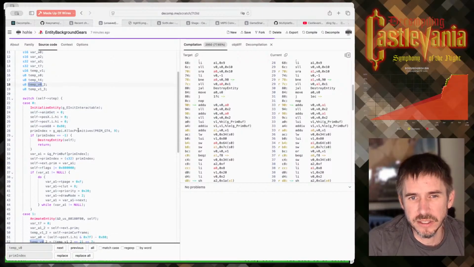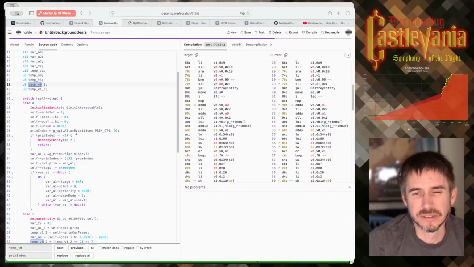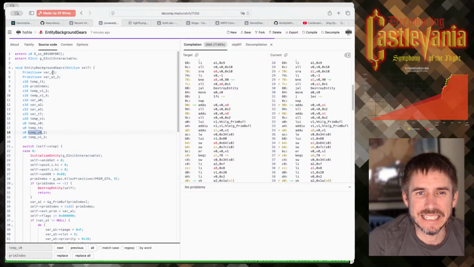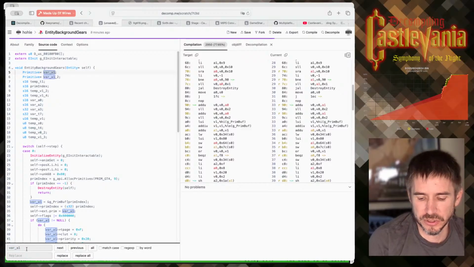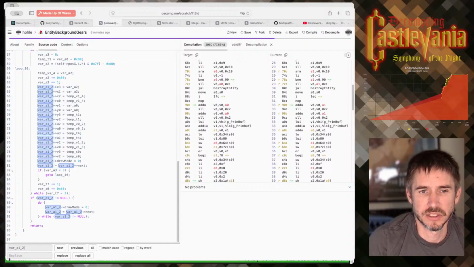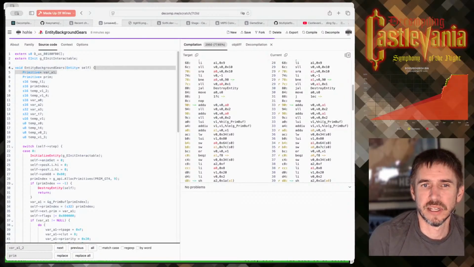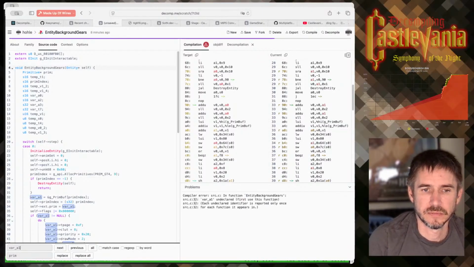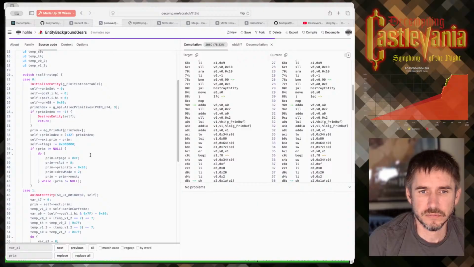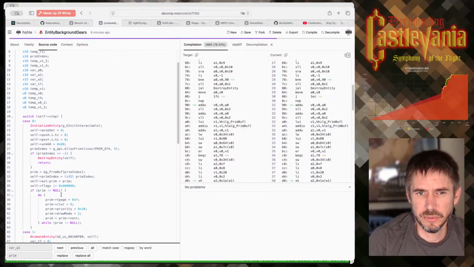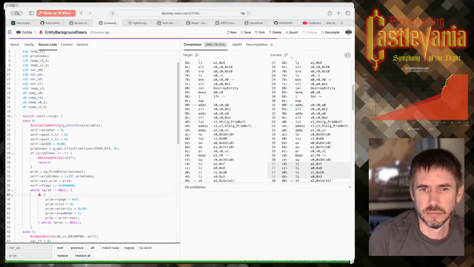So we exit out early if we can't allocate the primitives. These are decorative, and so we don't necessarily need them. I'm going to call var a1_2 prim. That's typically what we name our primitive pointer. And var a1, we're going to call that prim as well. Those likely will be the same thing. We're going to fix this loop. This is just a while prim is not null.